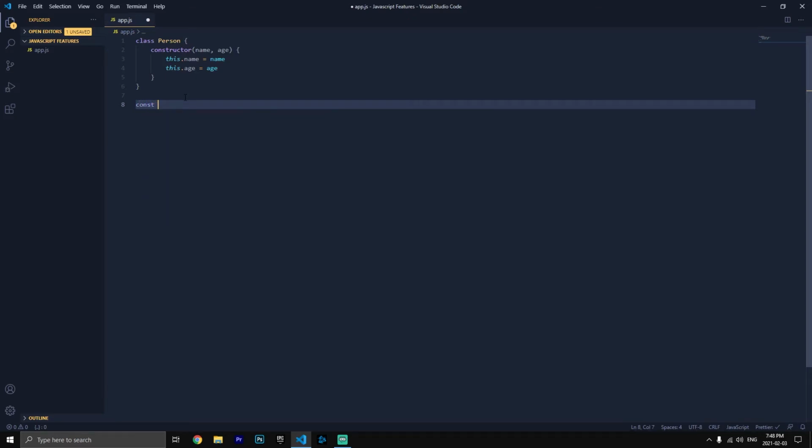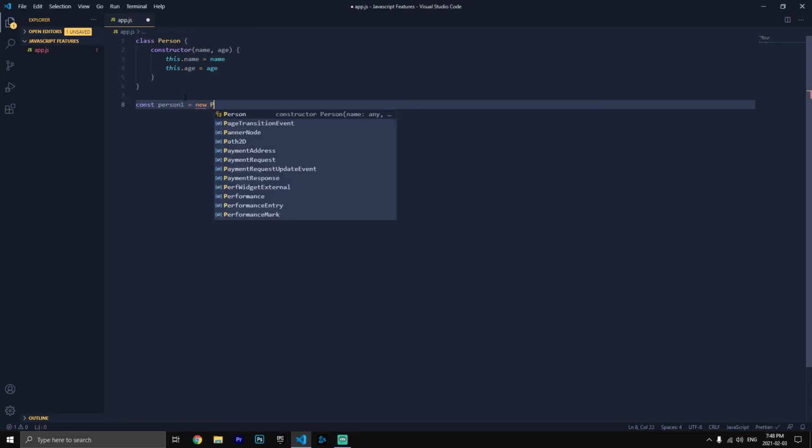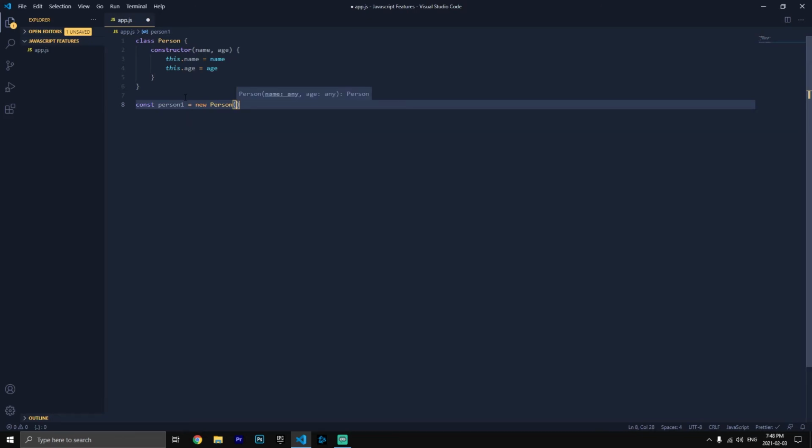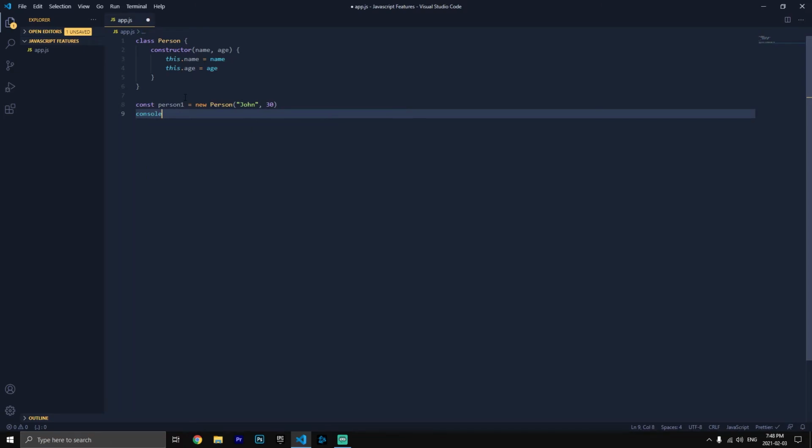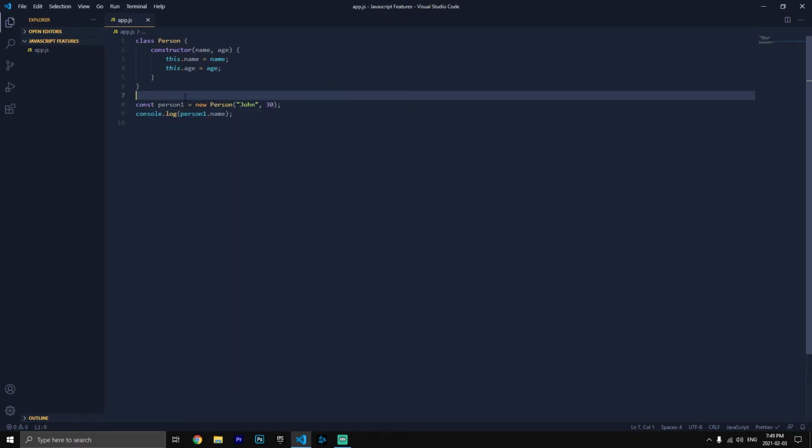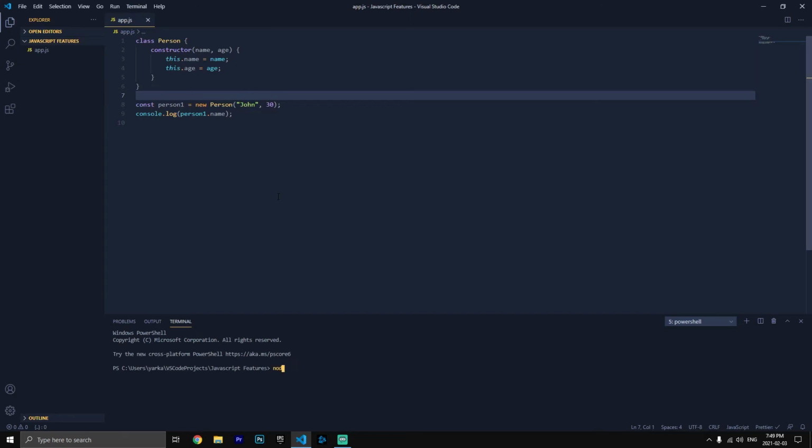So const, we create a new object of this class. Let's do person1. The person1 is what? It's a new Person. We pass the inputs, John, comma 30. And now if we do console.log person1.name, then in the terminal, node app.js, you can see the name of this person, which is John.